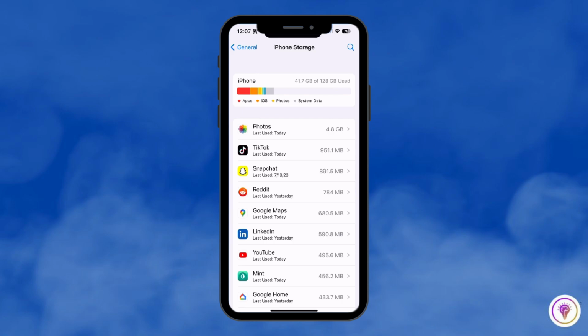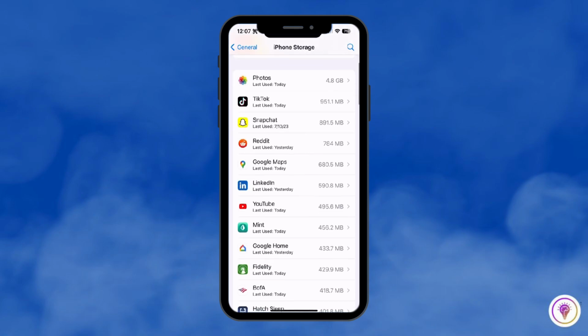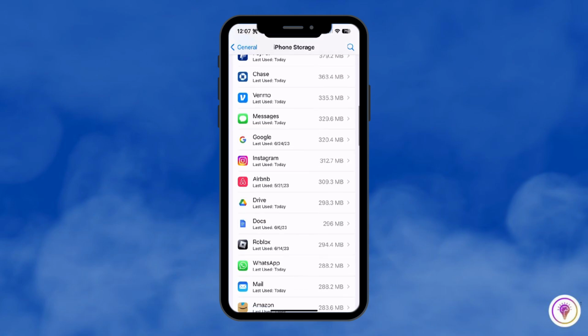So you can see Photos, TikTok, Snapchat, Reddit. I would go through here and delete out anything that you don't necessarily use. It's nice that it says last used here. If it was maybe 6 months ago since you last used it, I would just simply delete it and reinstall it if you need it again.